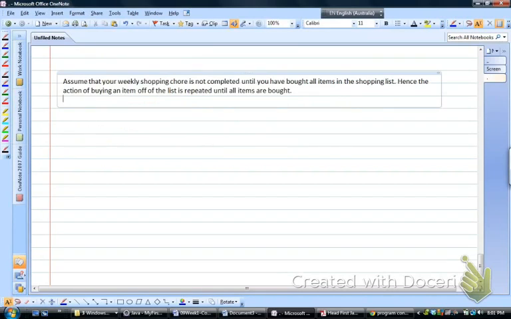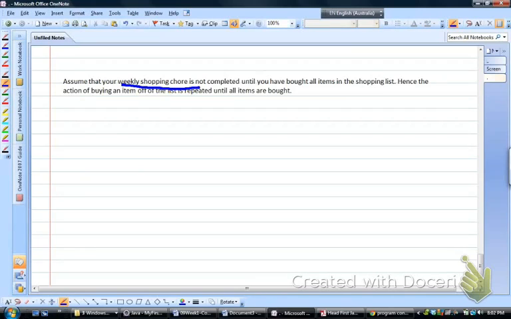Let's consider another example of looping statements. Assume that your weekly shopping chore is not completed until you have bought all items in a shopping list. So you have a shopping list and we say you have not completed the shopping until you've finished all the items in the shopping list. Hence, the action of buying an item off the list is repeated until all the items are bought.